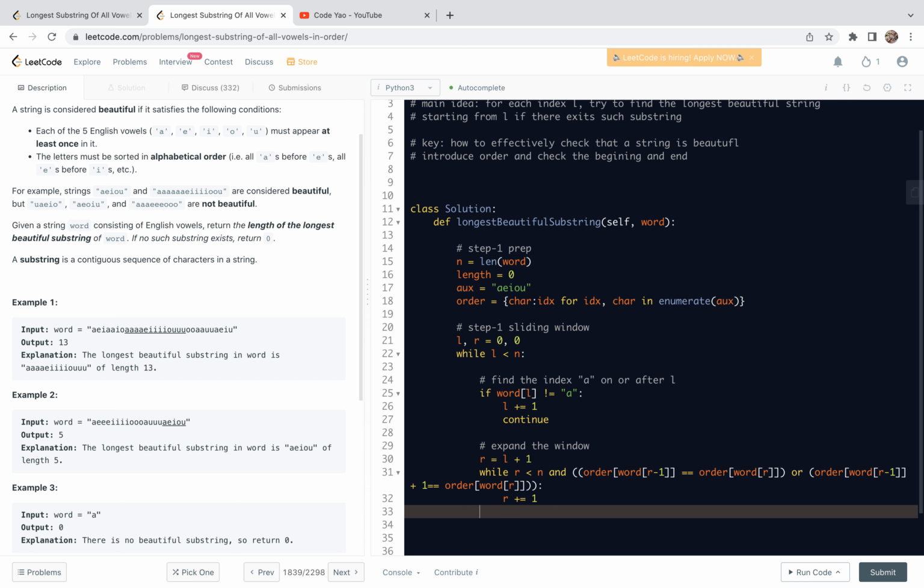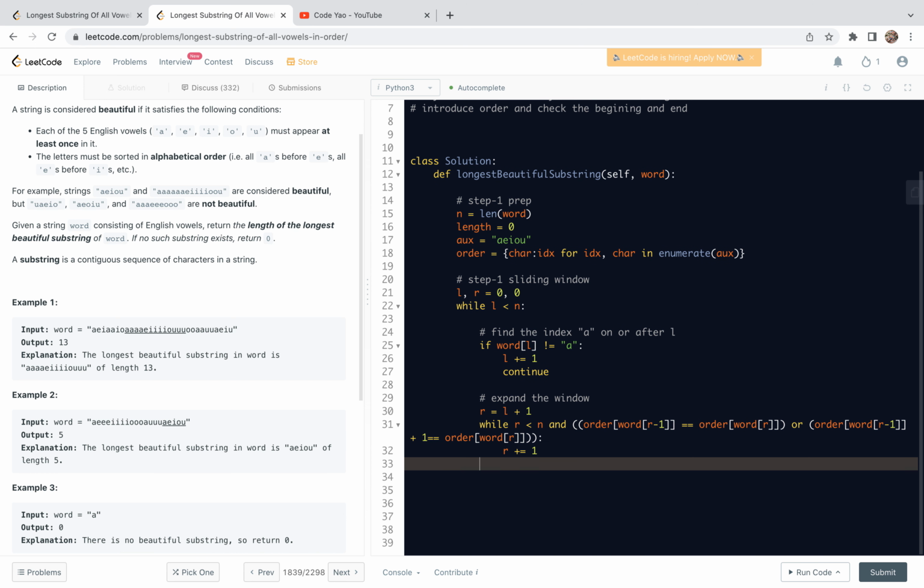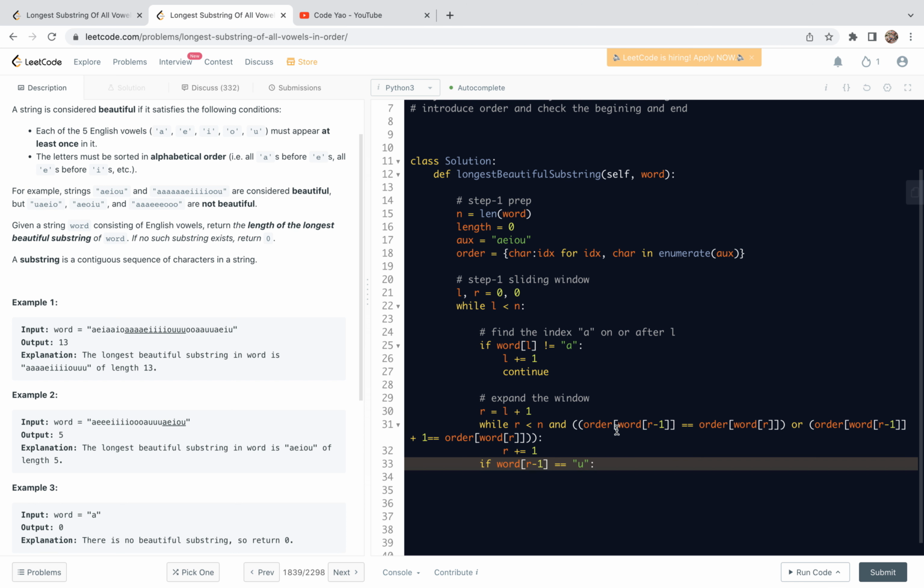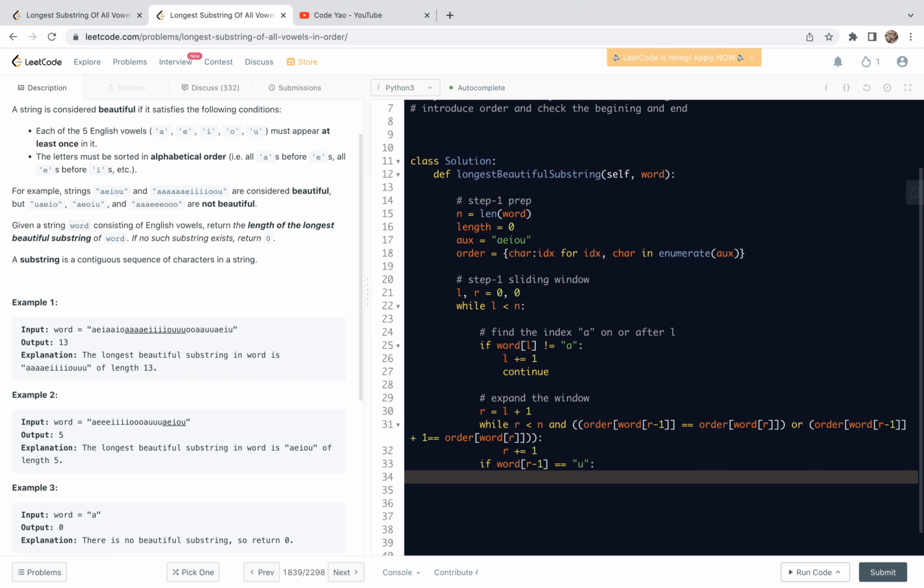So once we get out of this loop, in order for the substring to be beautiful, we need to check another condition. That is, if it ended at U, right? So here we make sure it starts at A. Then here we make sure it ends at U, and here ensures the order relation. Then if this is the case, we find one substring which starts from L and ends at R minus 1.